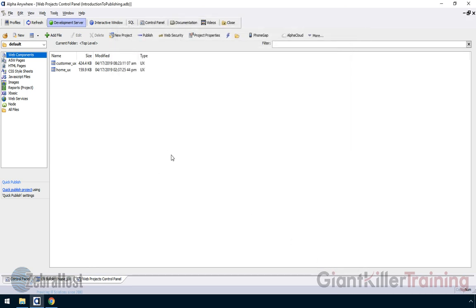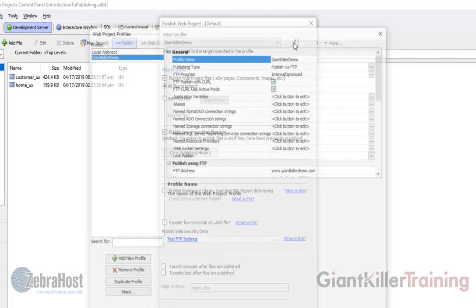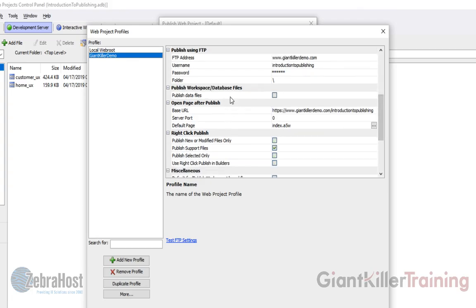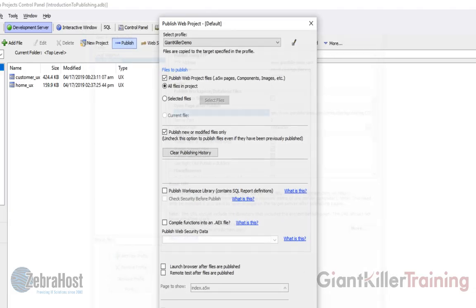I do want to demonstrate one thing that you'll run into. So let me go back into the publish and edit it. When you're doing this, the most important thing is right here, open page after publish. To have Alpha go up to the server and unpack those files, it needs to reach that directory. So if this is wrong here, you will get an error. In fact, let me go ahead and show you that. I'm going to go ahead and put in a wrong directory here. And I'm going to click OK.